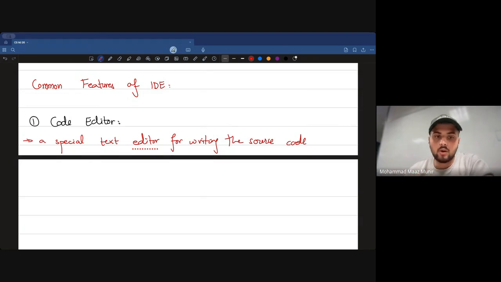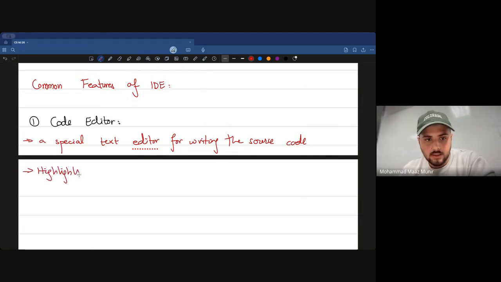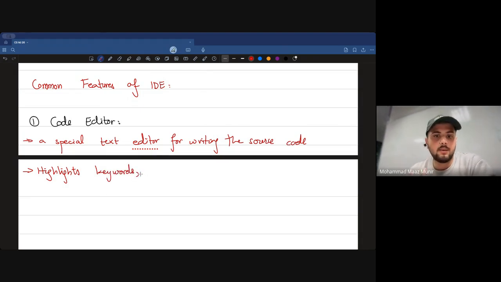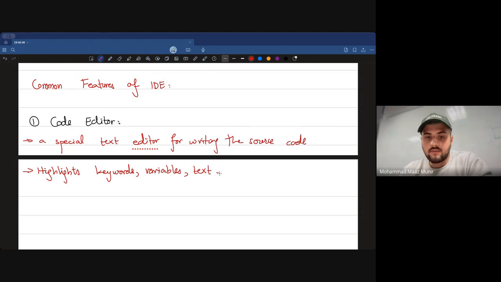But the benefit we get out of this is that when we have different sorts of things existing, this special code editor allows us to look at them in a different way by just highlighting them differently. So it highlights keywords. What are keywords? Something like print, something like input. Then variables. What are variables? Those things in which I'm storing data. Then maybe some text, if I have some functions or whatsoever, any command which I'm giving to the IDE, it is going to highlight it in a different way.